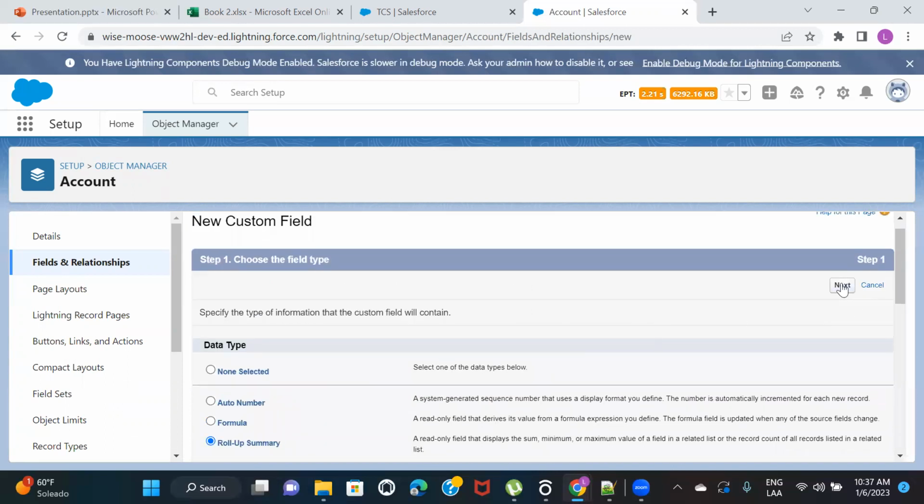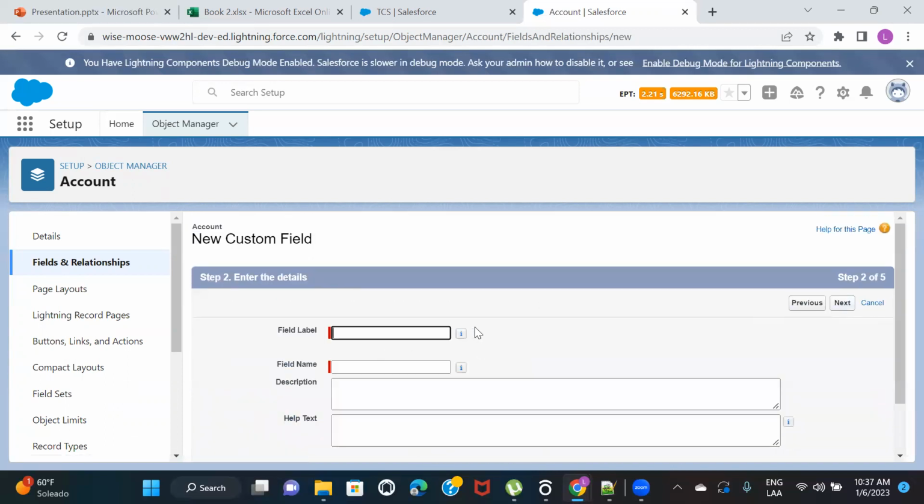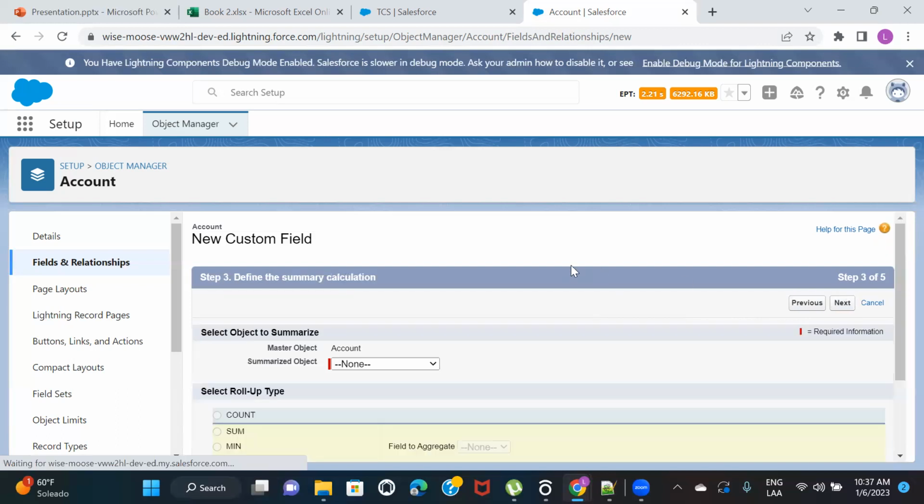And let's see if I am getting the contact option. Okay. So contacts, count, next. And here, look at here. Where is the contact? It's not coming, right? And why is it not coming? Because it is associated with the lookup relationship field.